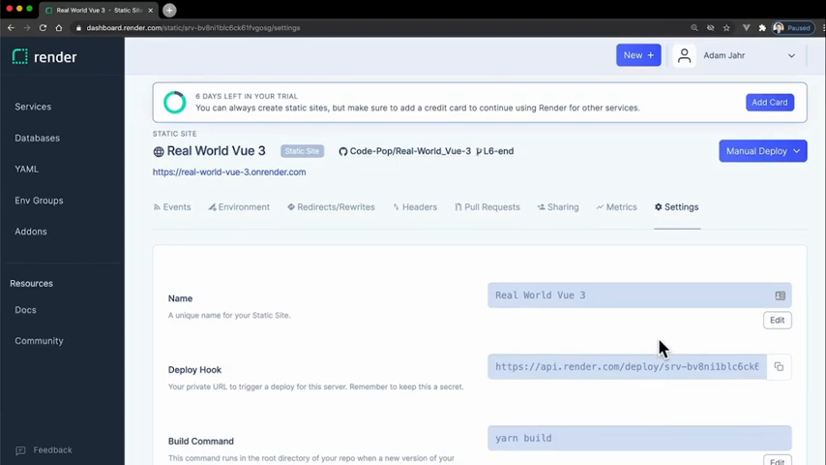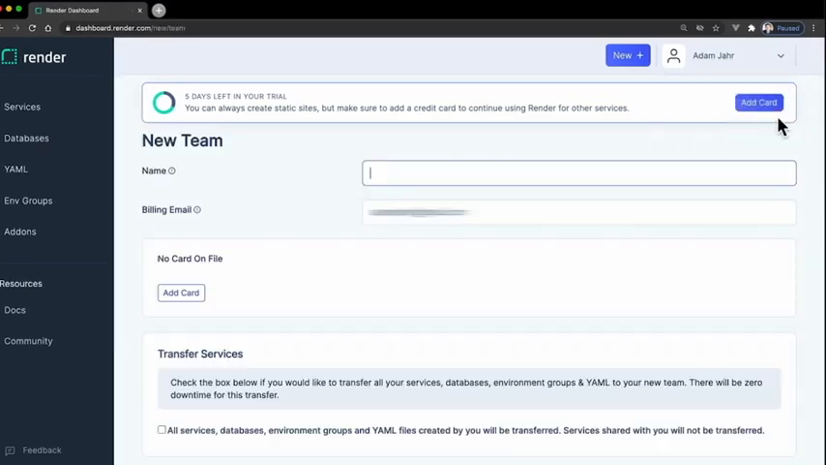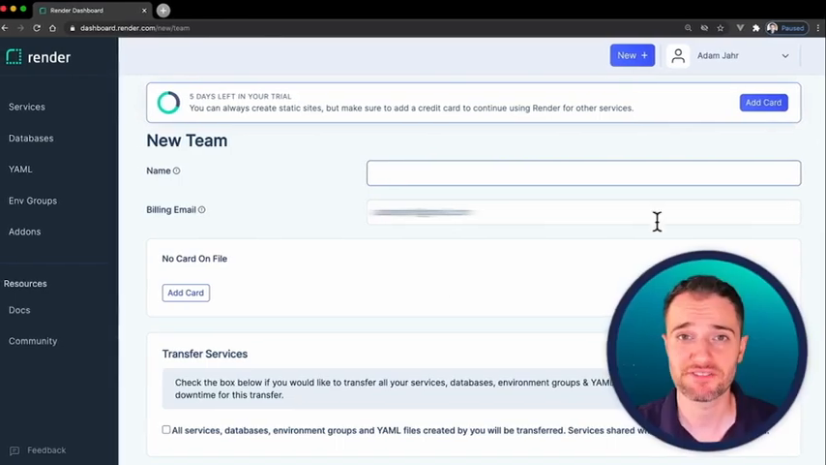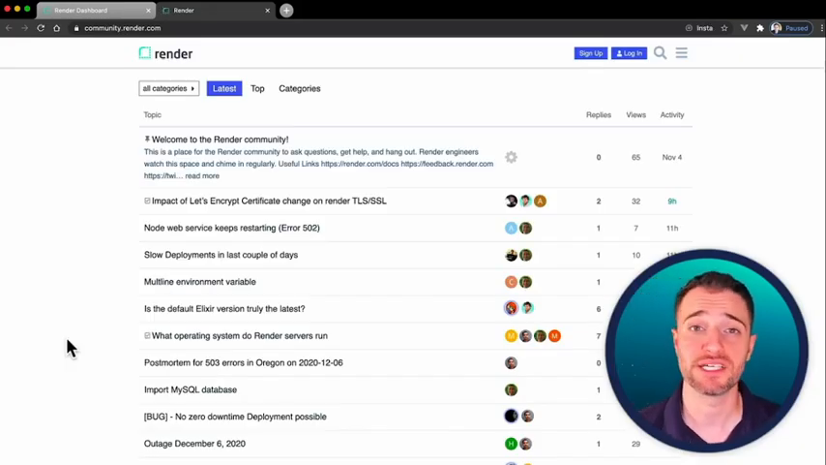If you ever want to do a manual deployment, you do so with this button. You also have the ability to create a team and work together collaboratively. Speaking of collaboration, they also have this community link which takes us to their forum. If you run into any issues while taking this tutorial, you can seek help here.